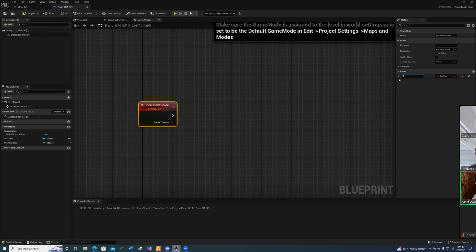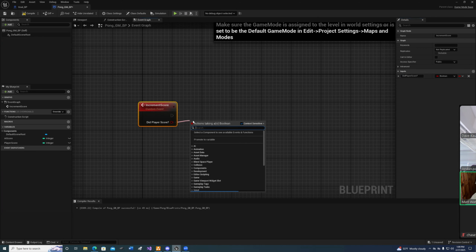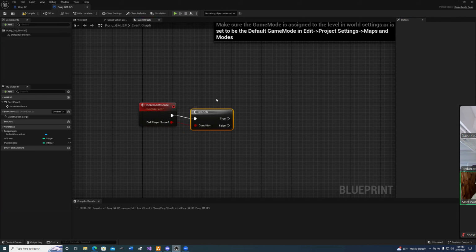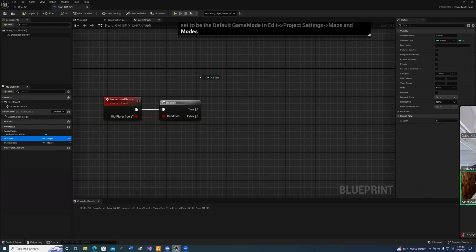So over here in details, I'm gonna add an input, and player score. And we're gonna do the branch. And then based on that, I'm going to add one to either the AI score or the player score.